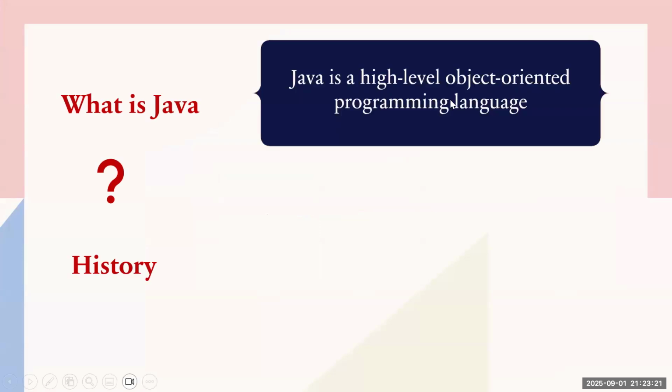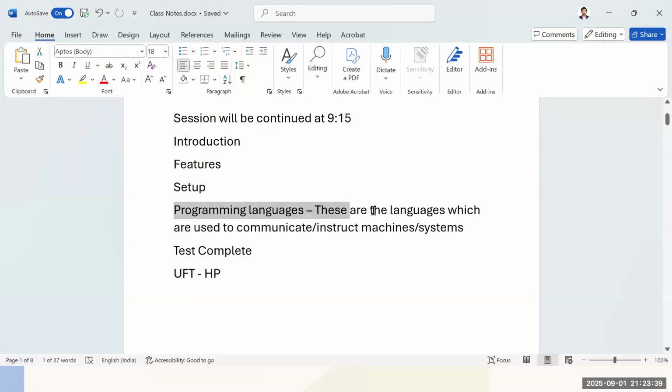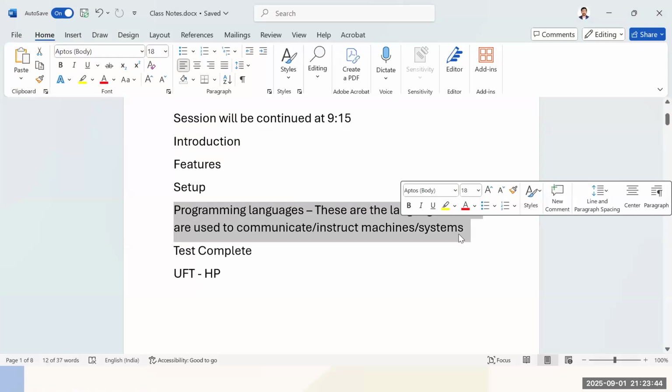Now, what is Java and what is the history of Java? Java is a high level object oriented programming language. Here we have three things: one is high level, second is object oriented, and third is programming language. Programming language we have already discussed. Programming language means the languages which help us to communicate with the machines, or to pass instructions to the machines or systems.